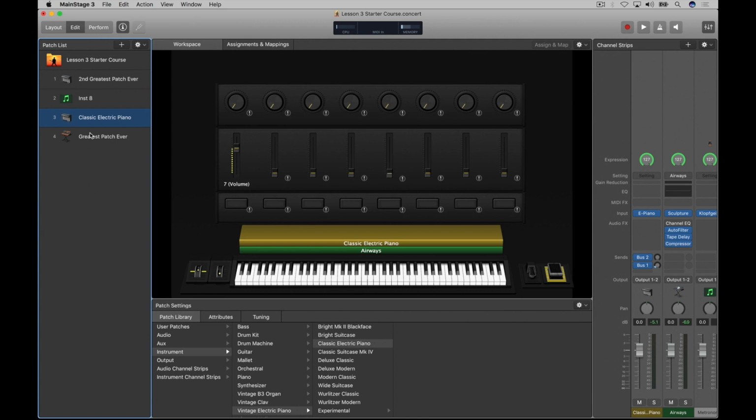Oftentimes my volume levels would be all over the place in MainStage, and it was because I didn't understand a couple really important principles about designing patches in general, and then also some quirks, things that you need to know about how MainStage presents some information to you.